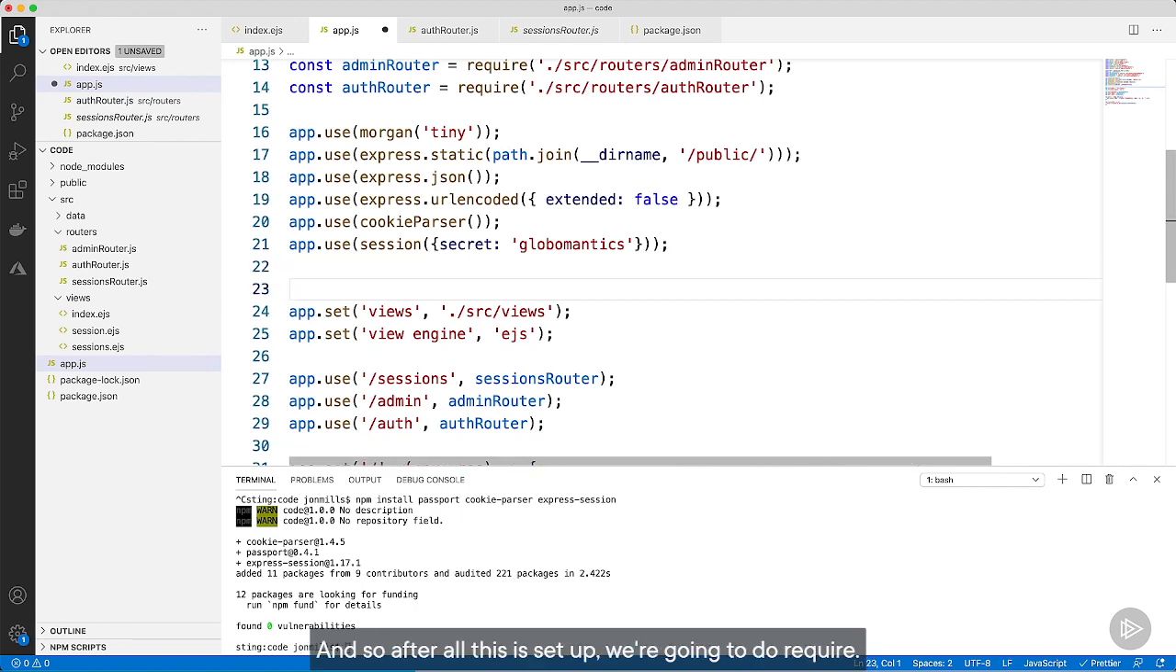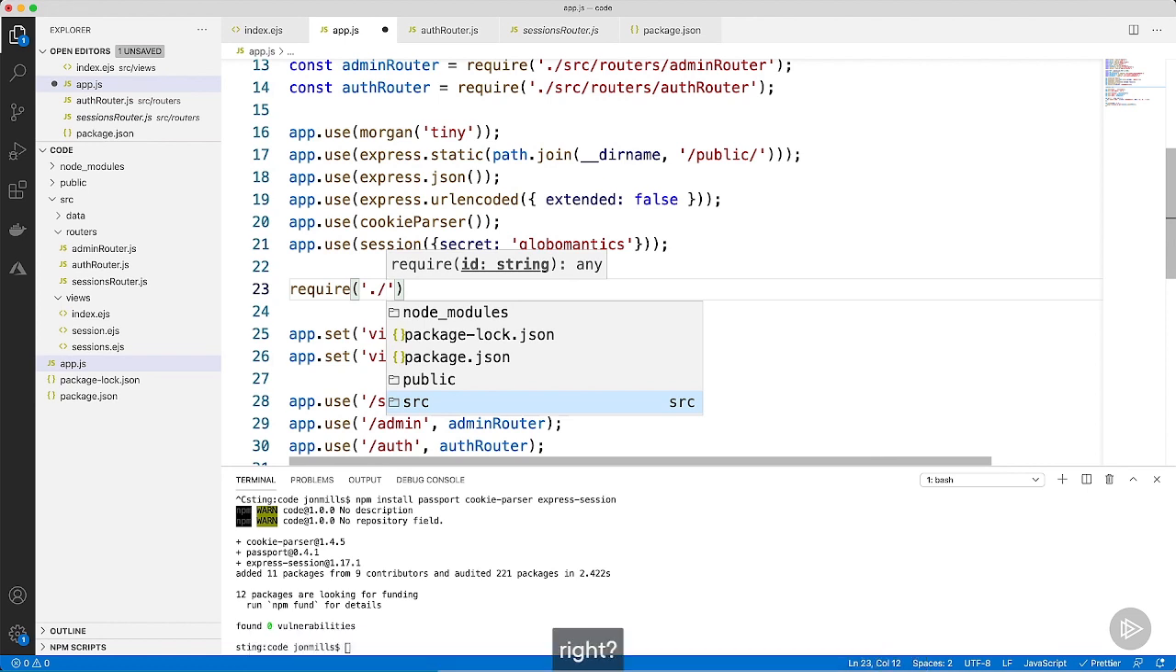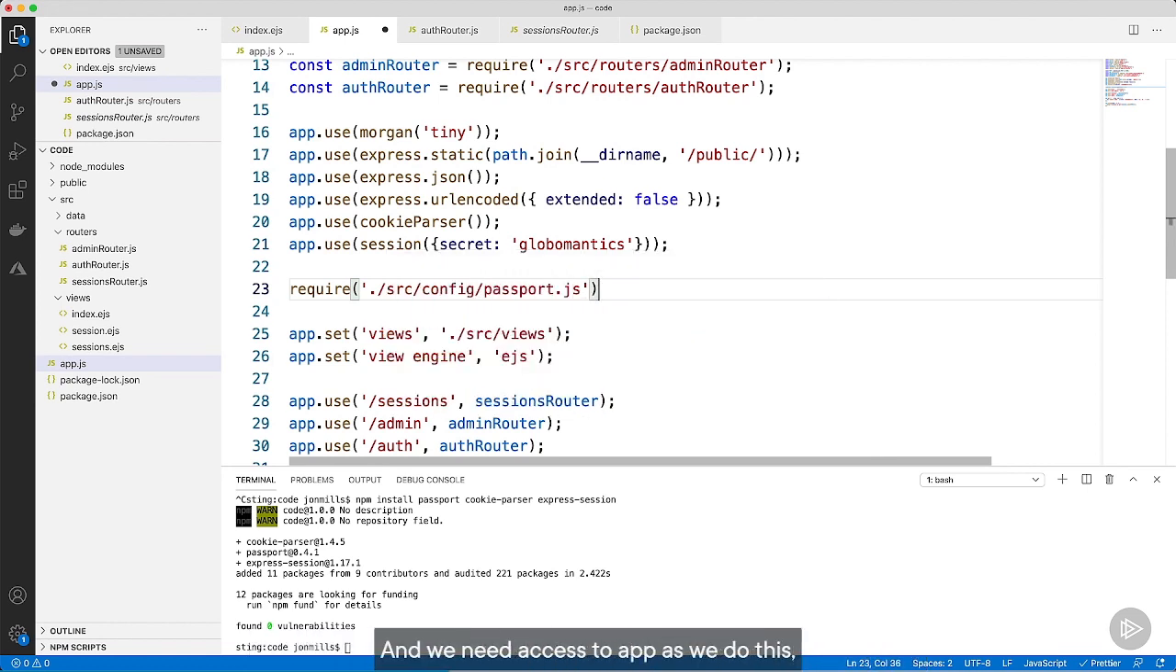And so after all this is set up, we're going to do a require. And instead of writing all the code to deal with Passport right here, we're going to do the same thing we did with the routers, right? We're going to break that out to source, config, passport.js. And we need access to app as we do this, and you'll see why here in just a second. So we're going to actually pass app into this.